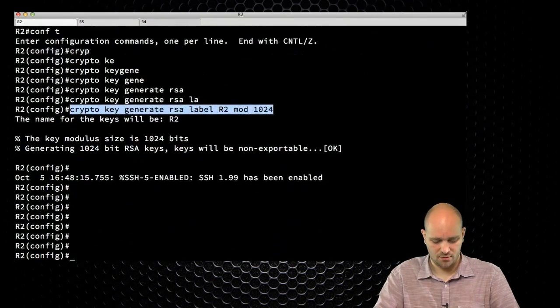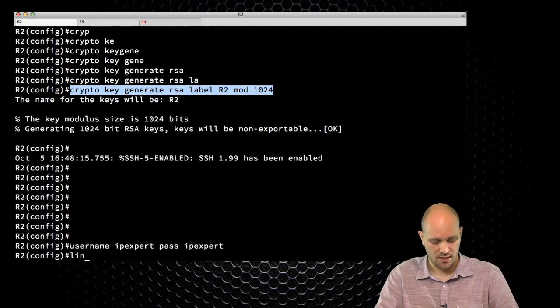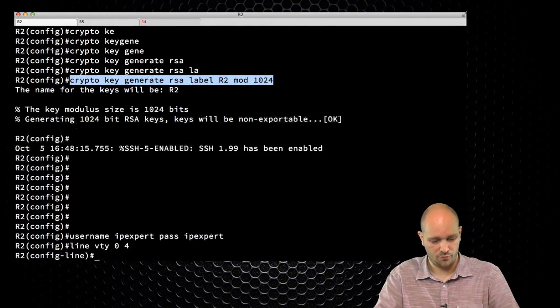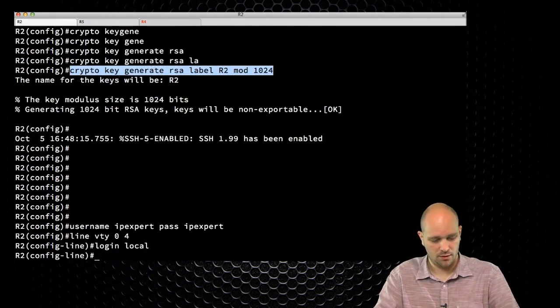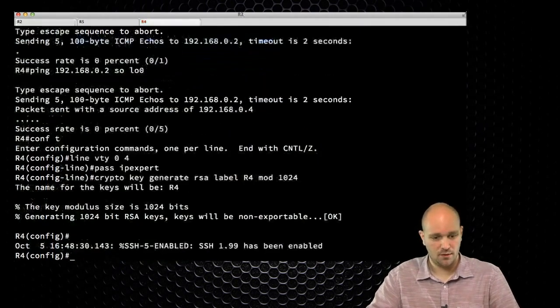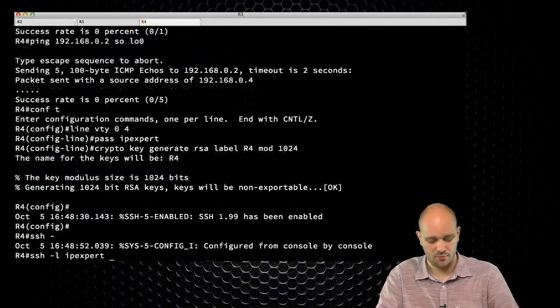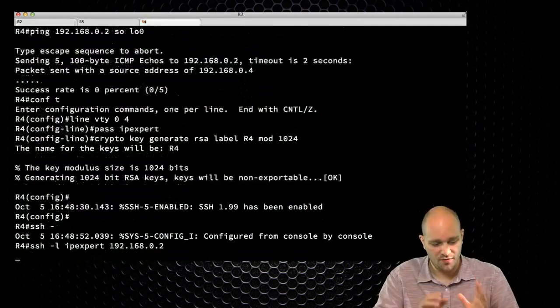And let's create a username. Let's say IP expert, password IP expert, line VTY 0 4, login local, transport input SSH. So now from R4, if I try to SSH -l IP expert 192.168.0.2, this should be hanging.